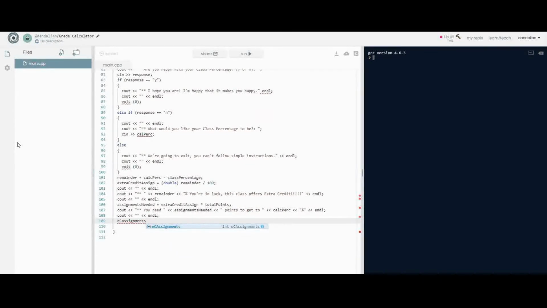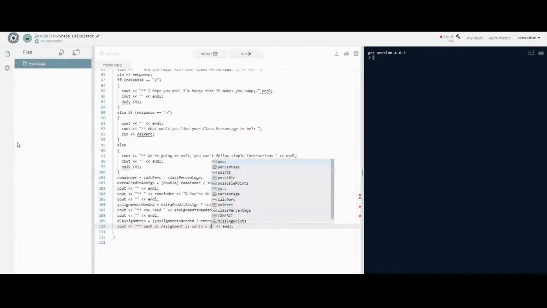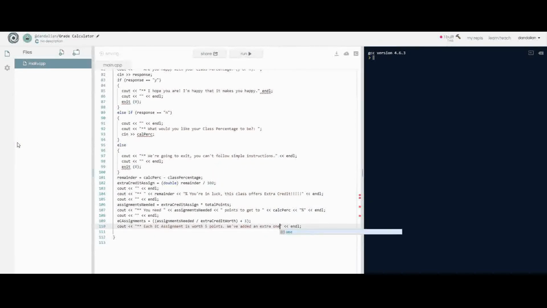Now we're going to have to create the extra credit function. Extra credit assignments equals assignments needed divided by extra credit worth plus 1. We're going to add an extra point and we're going to display that in the message just to be courteous, just to display extra points. Now the message will say extra credit assignments will suffice. Each extra credit assignment is worth 5 points.